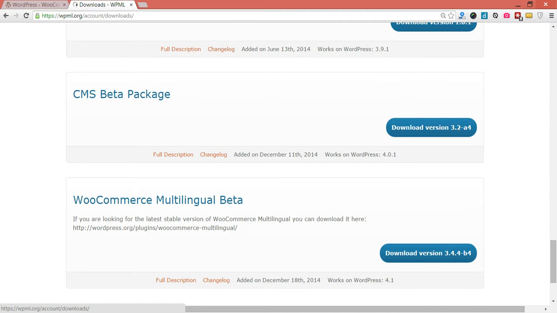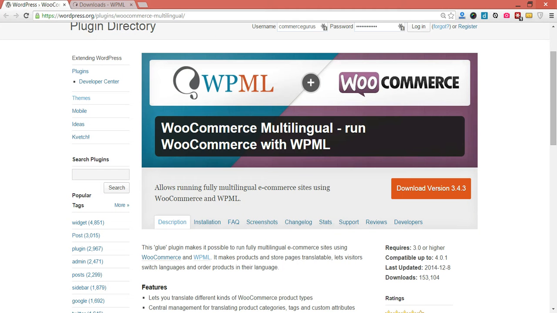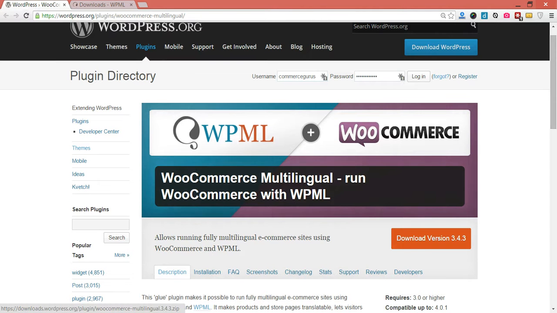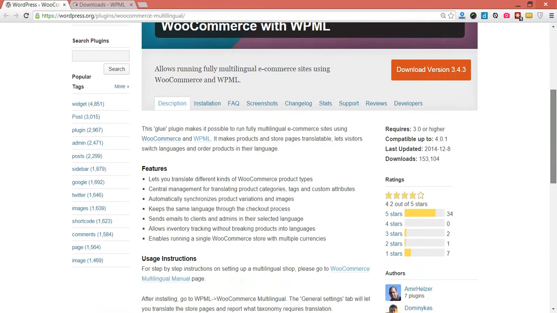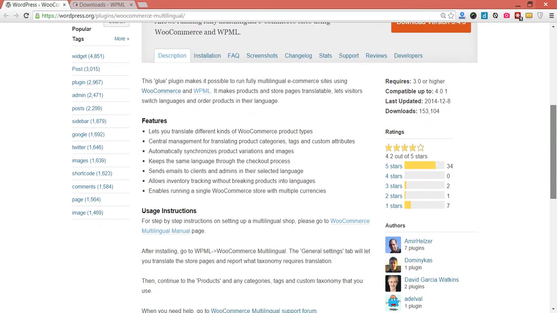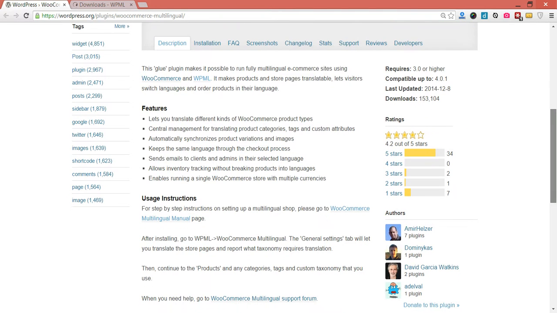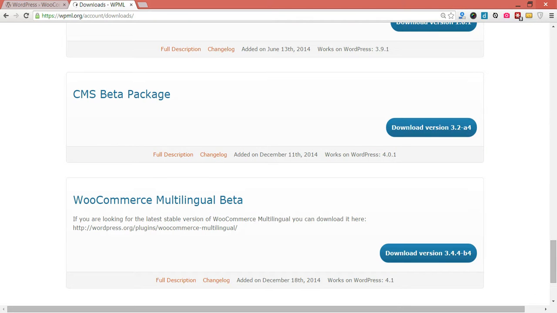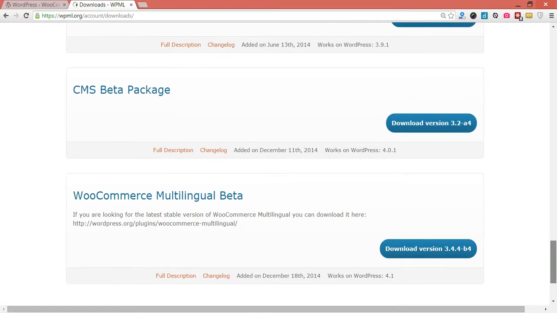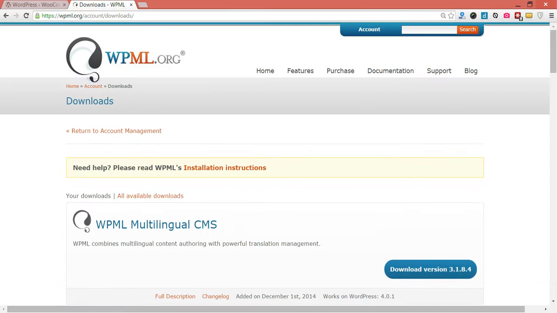If you're a developer, you can use the version that you'll find at WPML.org. But for most people, I'd recommend you actually use the production version, which at the moment is 3.4.3, which is available from the WordPress.org repository itself. Main reason being is that the beta versions can be a little bit experimental. You don't really want to use those in production sites. So what I've done is I've downloaded those plugins to my desktop. We're going to install them now in just a couple of minutes.